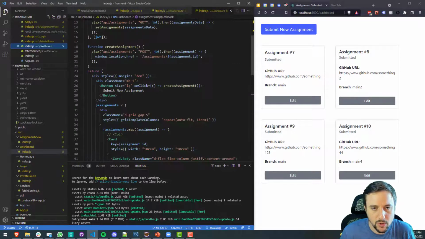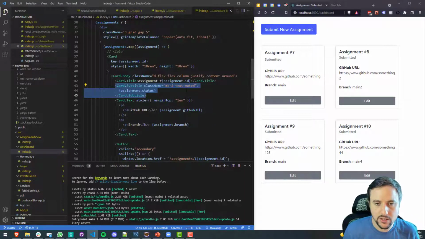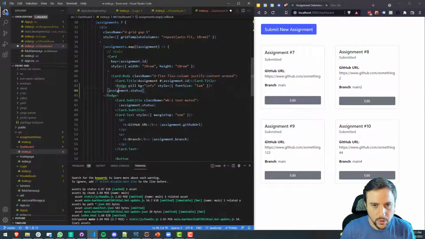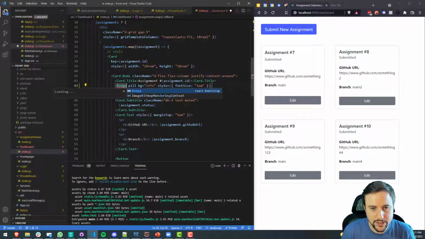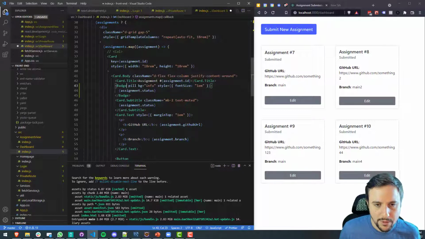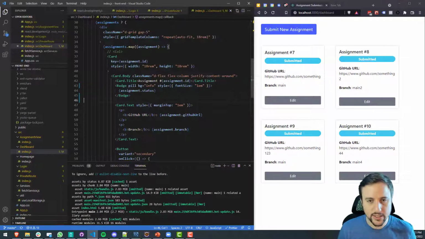So on the dashboard, we have the status somewhere. Status, here it is, assignment status. So instead of calling it the card subtitle, we're going to leverage the badge, this comes from Bootstrap. Control Enter, and then click here to import it from React Bootstrap. And then assignment status. Yeah, that's exactly what I want. And then I'm going to delete the card subtitle and save. This might be too aggressive.